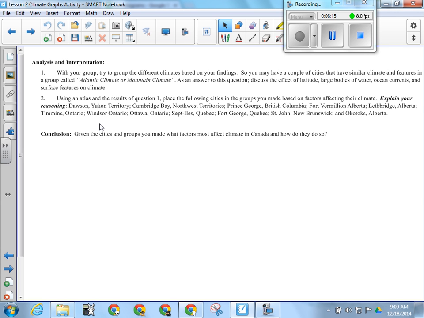Then, for question number 2, you do not need to make climate graphs for these cities. All you have to do is look them up in the atlas and say, okay, based on where they are, these factors would probably be most important for their climate. Therefore, they should go in this group with these cities that are affected by the same factors. Everyone follow? If we pick one that we know, like Okotoks, common sense-wise, Okotoks should probably go with Medicine Hat and Calgary and cities like that. Agreed? Because we're all affected by similar climate factors. That's what we're looking for.